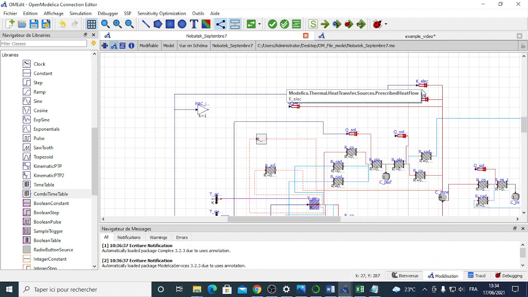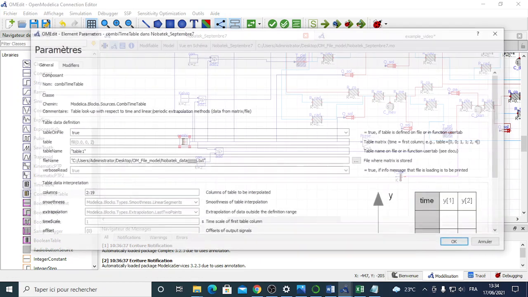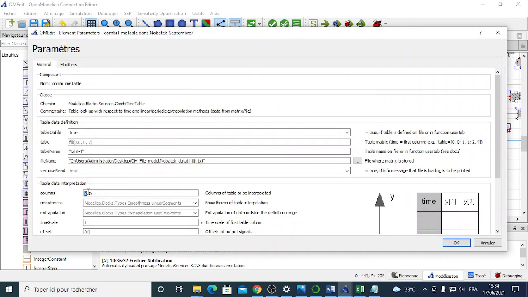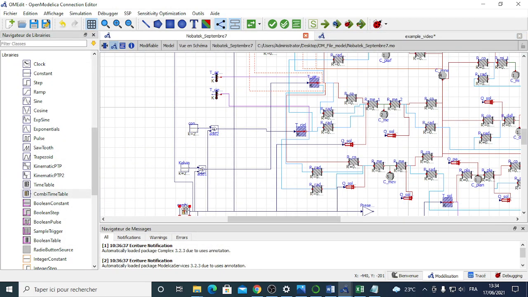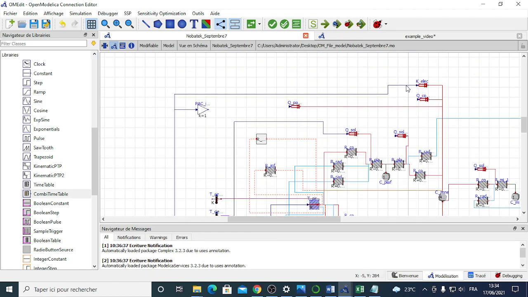But if we come again, this starts from the second column to the 19th column. So there is an offset of 1 step between the columns we're using here and what we have to use when we make the link between combi table and the outlets. Okay, that's one thing.